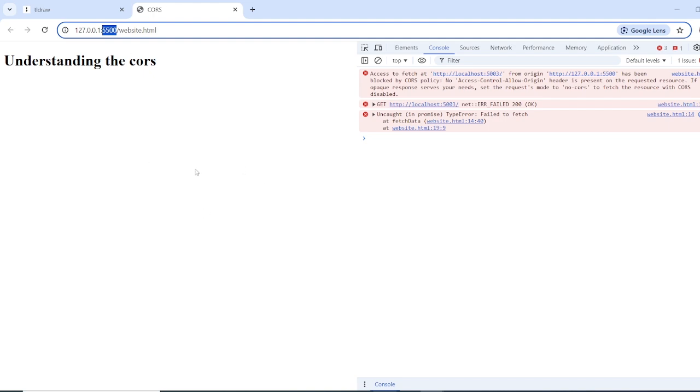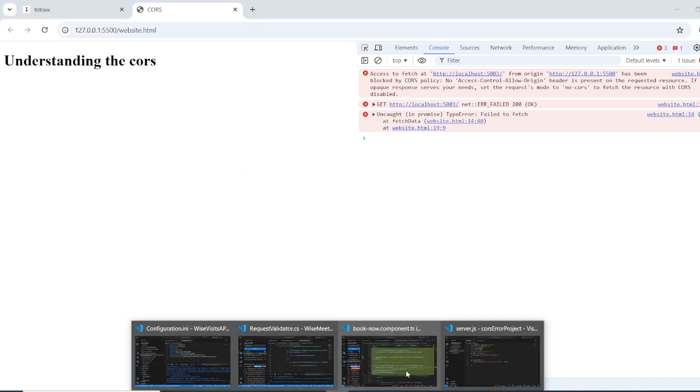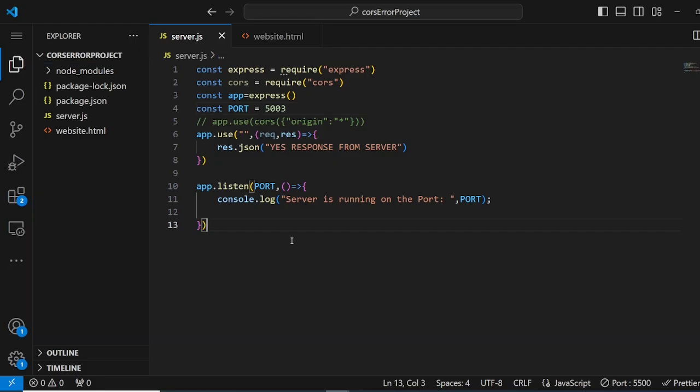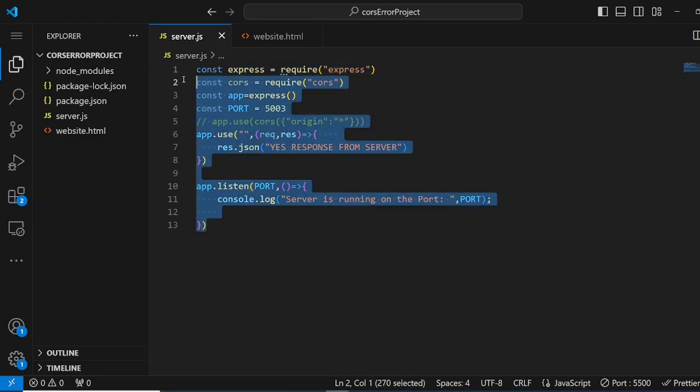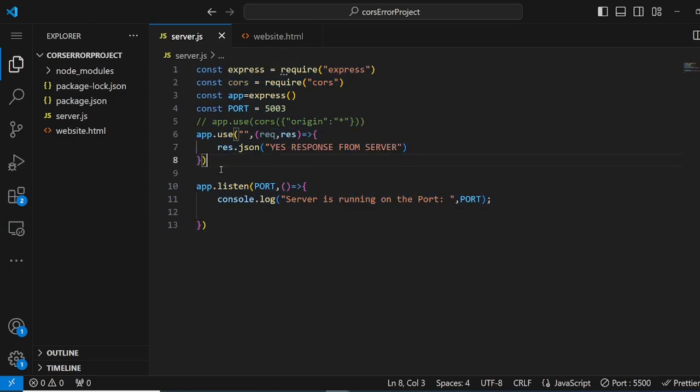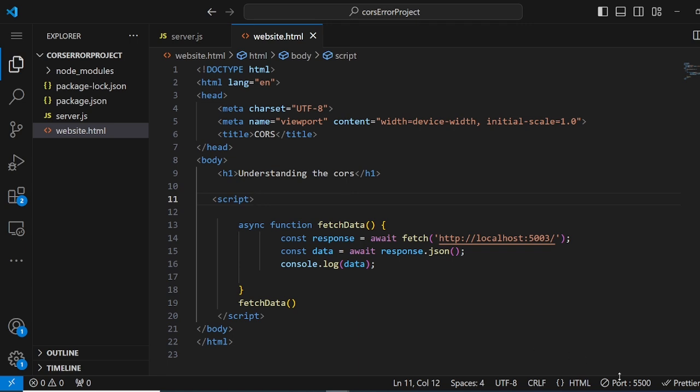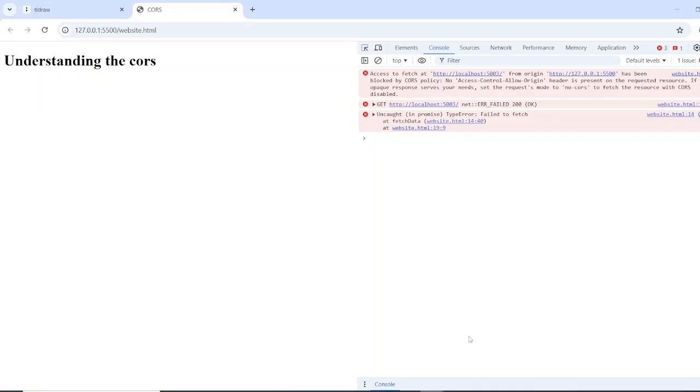For you, I built this basic web application in Node.js. This is the server code. If you know Node.js, it's pretty basic, like 4 or 5 lines of code where I have set up this URL, which returns "Yes, response from server", and the server is running on port 5003. I have also built this web page, and in the bottom right, you can see that I have opened it through Live Server. So this is what it actually looks like.